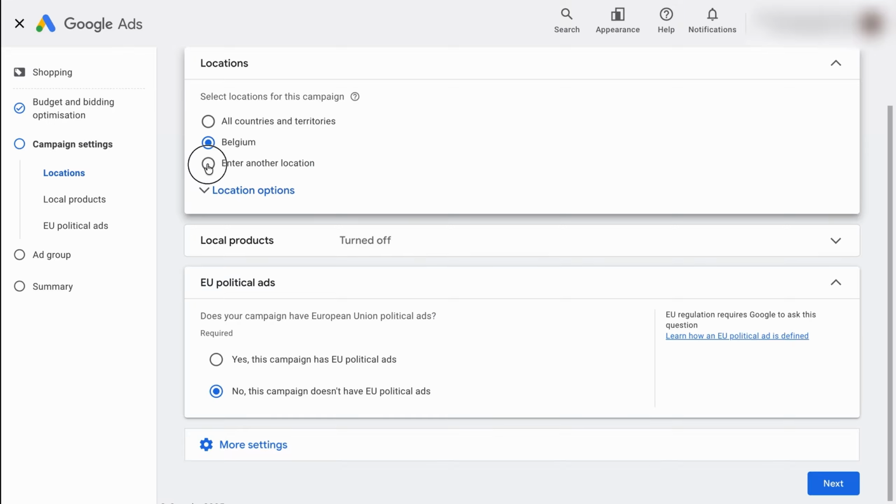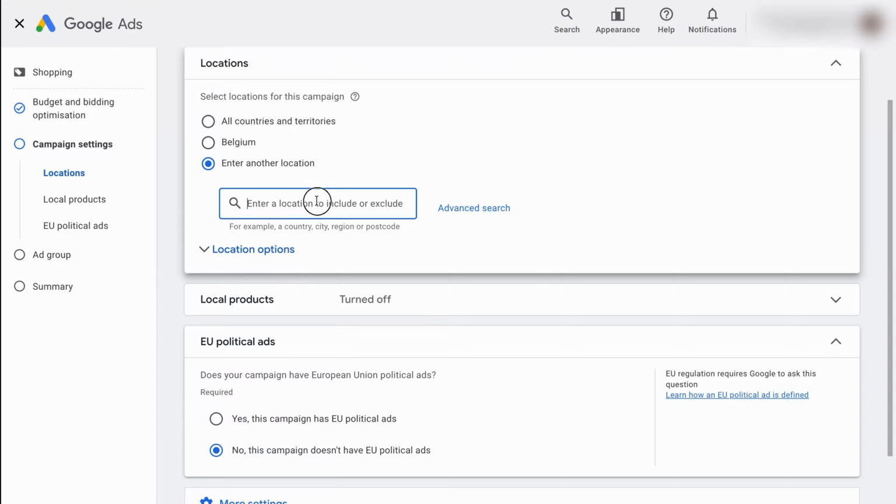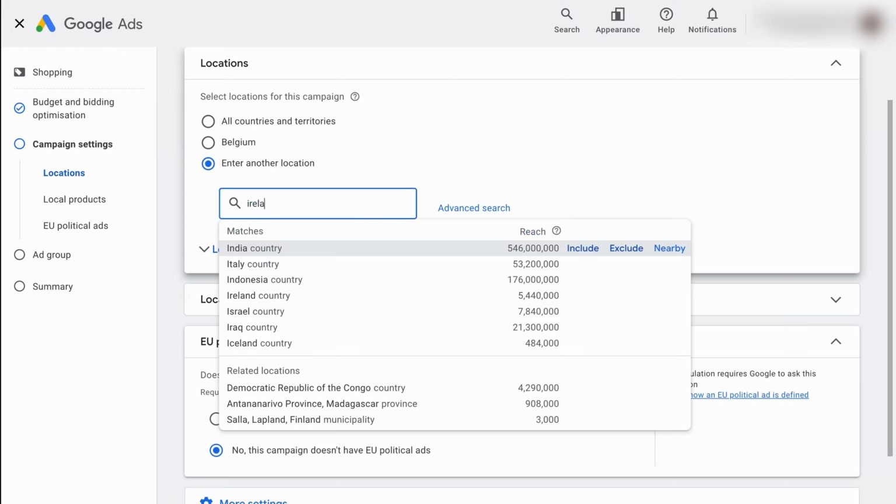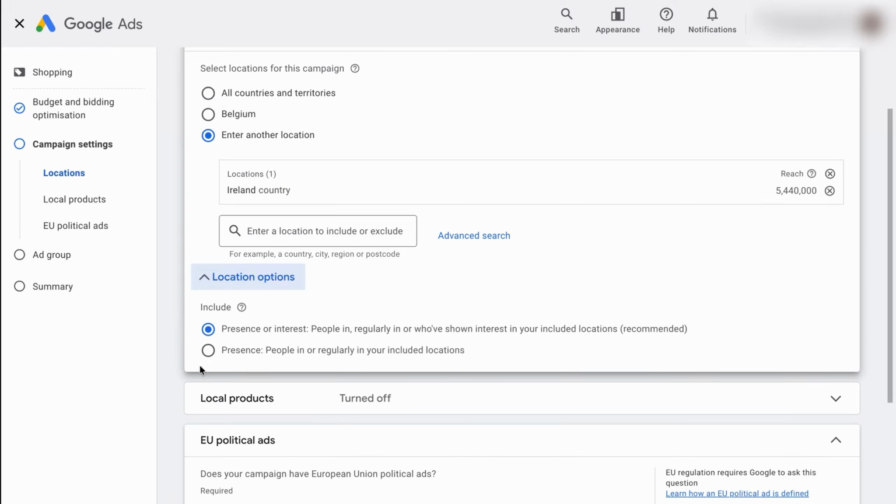So here enter another locations, and then you can choose the location where you want to advertise. For me it is Ireland. Then in the location options, choose presence always. So if you know what you're doing and you also want to show your ads for people interested in this location, you can go with presence or interest. But me, I only want to advertise for people who are actively living in Ireland, so I'll select presence here.